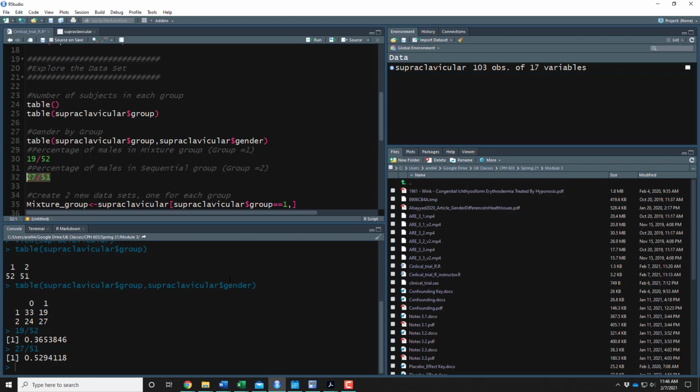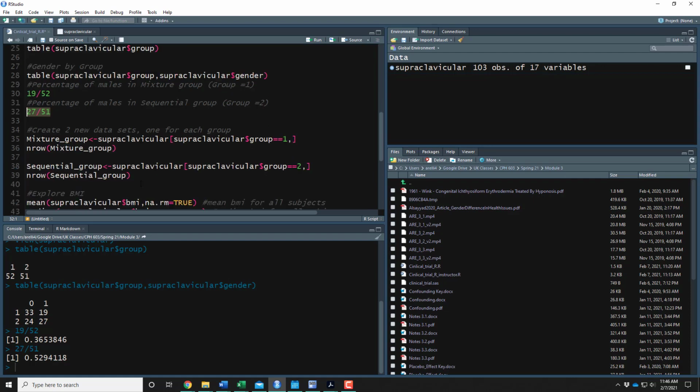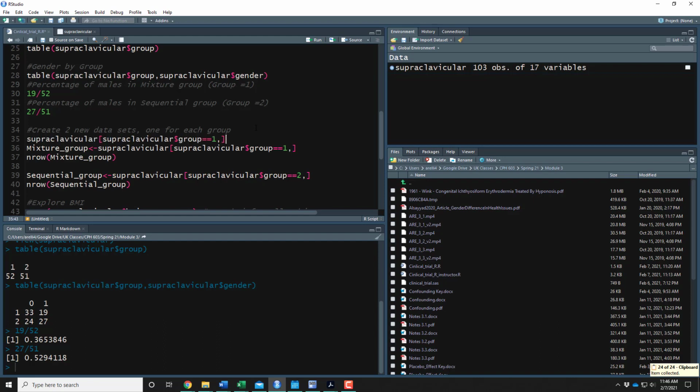Next, if you'll notice in that table that we're going to fill out, we want to look at age, BMI, and opioid consumption. To do this, we're going to start out by creating 2 new data sets, one for each of the groups. First, we're going to look at the mixture group. Let's focus on just this piece of code right here and see what this does. I'm just going to copy it right here so we can focus on it.